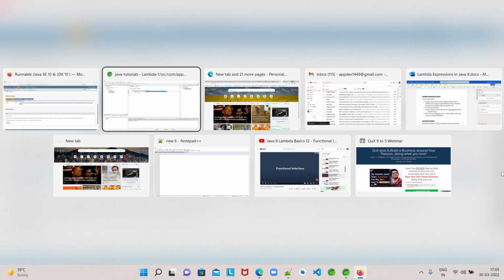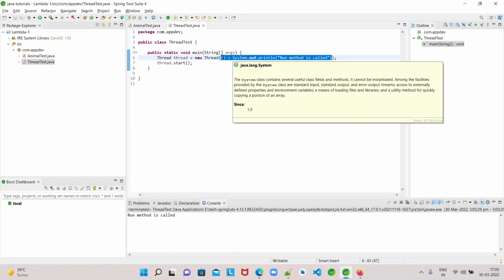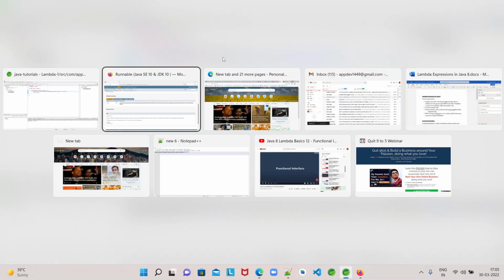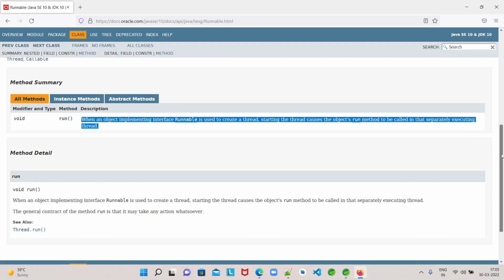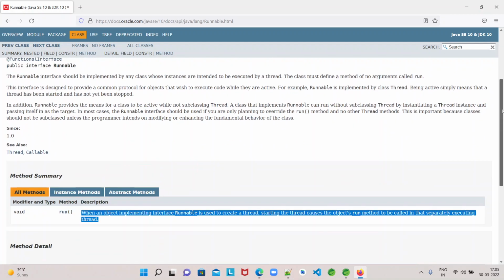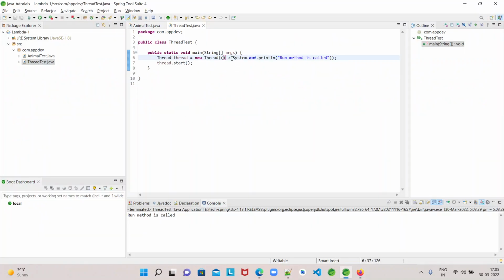Whatever argument you are passing to your Thread class constructor will be mapped with your Runnable interface and with your run method. Because the Thread class constructor is accepting a Runnable interface here, the Runnable interface will come into the picture to pick up this lambda expression, or the lambda expression will be matched with the method that is available in the Runnable interface. That is how the type inference takes place here.